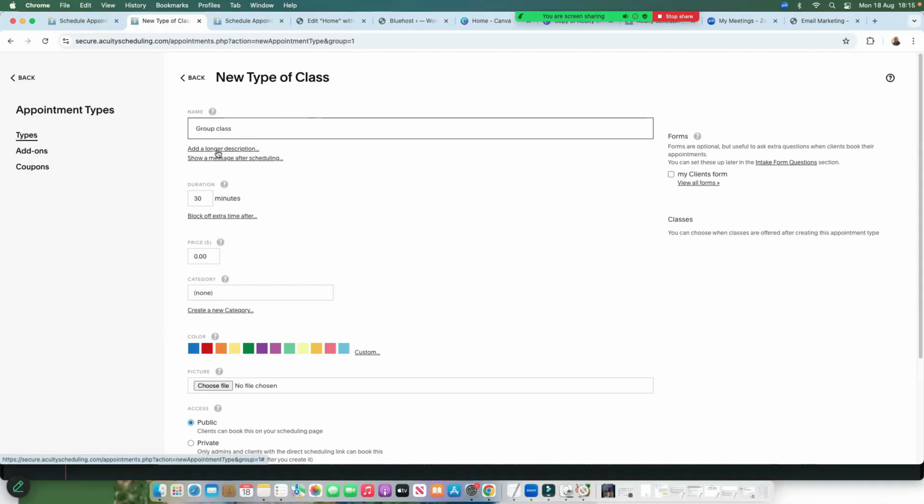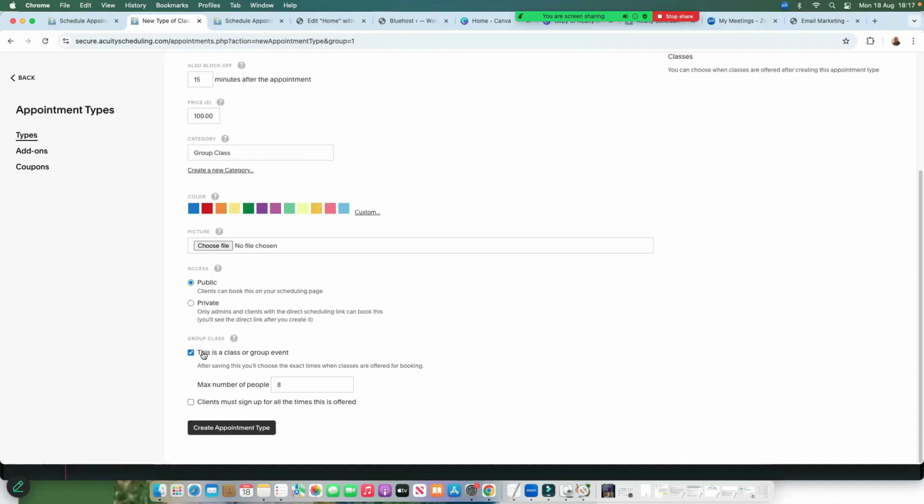Then I can add a short description or a long description. I'll attach this form to it. If I do have another form, then I have another form. Classes: you can choose when classes are offered. The price would be $100 for 45 minutes. And the color, I can choose the color to be green, for example. My access is going to be to the public.